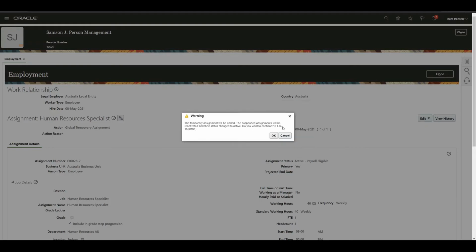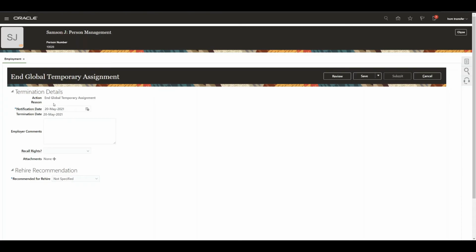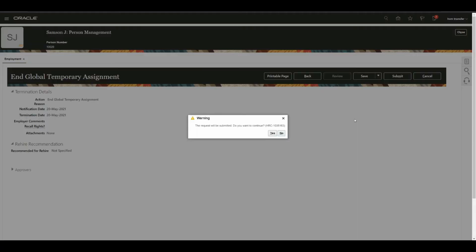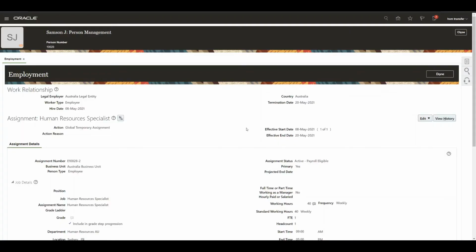And we'll have to just click on OK. The effective date that we set at the assignment page is displayed here as a termination date. Click on review and then submit. Now we have successfully completed the global temporary transfer and we brought back the employee to the source legal employer as well.